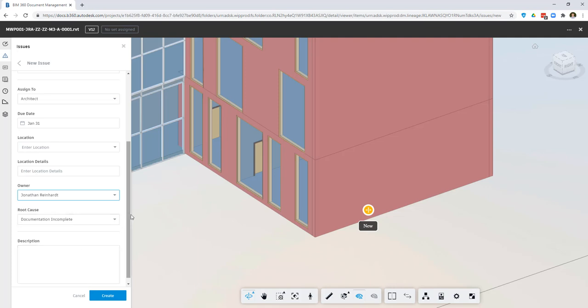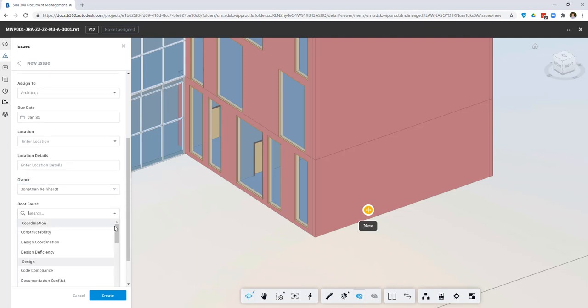Owner, we'll make the owner the BIM manager. Documentation is not incomplete. Design coordination, we'll just say design coordination. And lots of different options that we can actually select in here as well. Place door plant room. Let's say 1000 mil wide. Create.